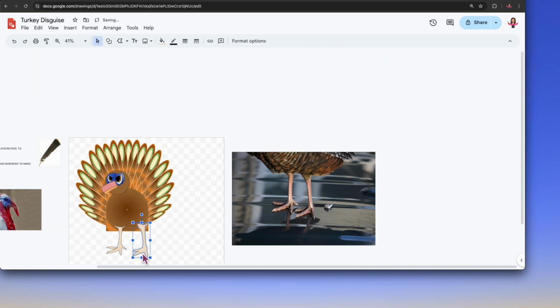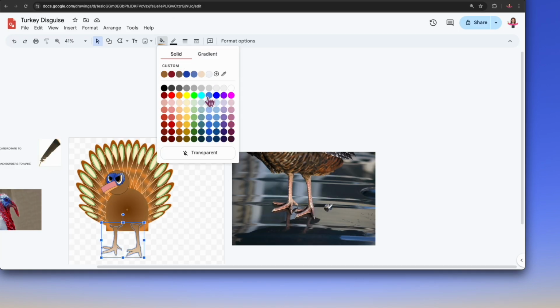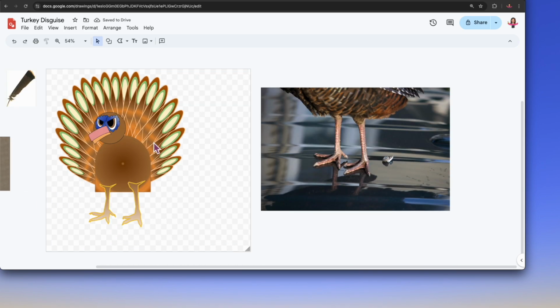And then I dragged it over, and then I could adjust them so that they match the proportions, and then create some gradients that made more sense for my turkey.